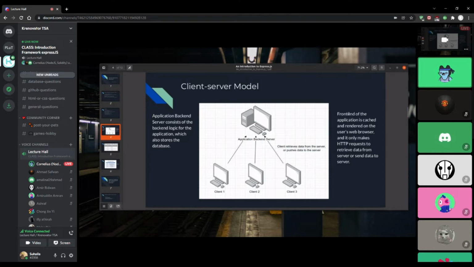So when your user goes to your website, they will just visit the web page, which is the front end, and the user's browser will get the front end files. We get the front end files, we cache it on the front end, and we render the files on the web browser, and they will be able to see what's on the web page and what buttons to click and all those things.